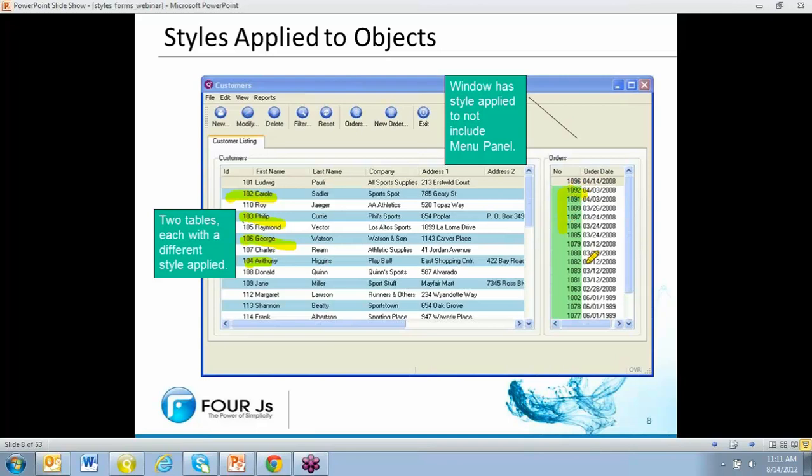And it looks like this table has a green background for a specific column applied. So you can see that styles can be applied to individual objects or elements in the form, if you like, and this is a couple of examples of that. Now notice even the window has a special style applied.